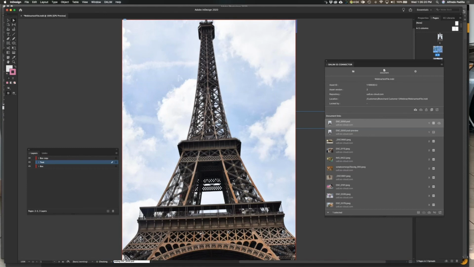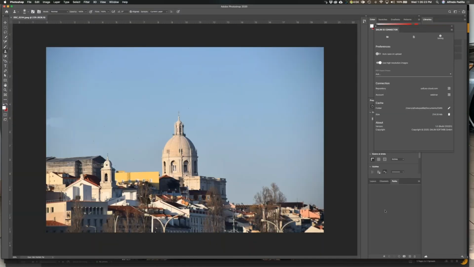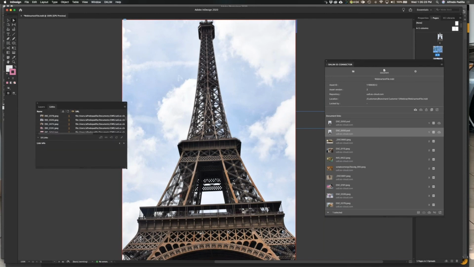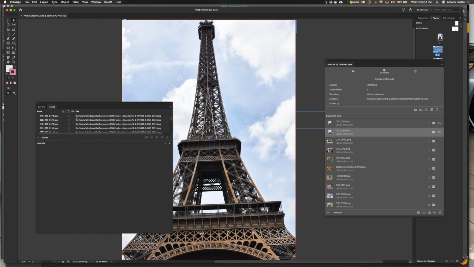One thing I did want to bring up, especially if you're used to working with the Silicon Publishing version of the plugin: you'll typically see the images linked to a URL inside of ES, so you'll see HTTP or HTTPS and the hostname. Dalim works a little bit differently. It's always linked to your local cache as far as InDesign goes. The plugin is doing the work of connecting it, as we saw here, to ES itself.